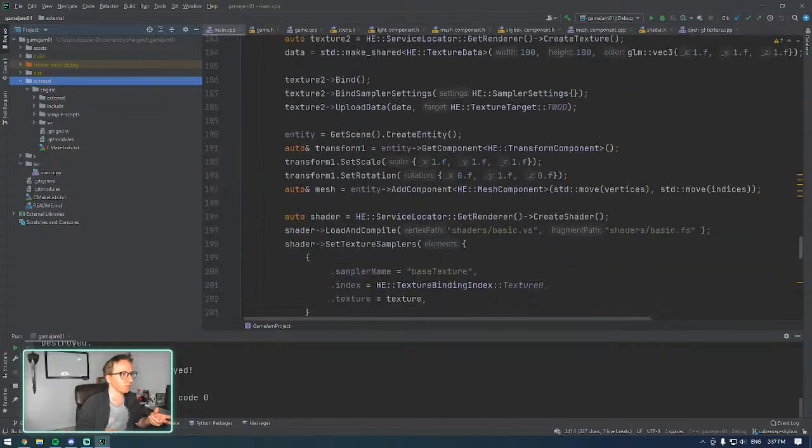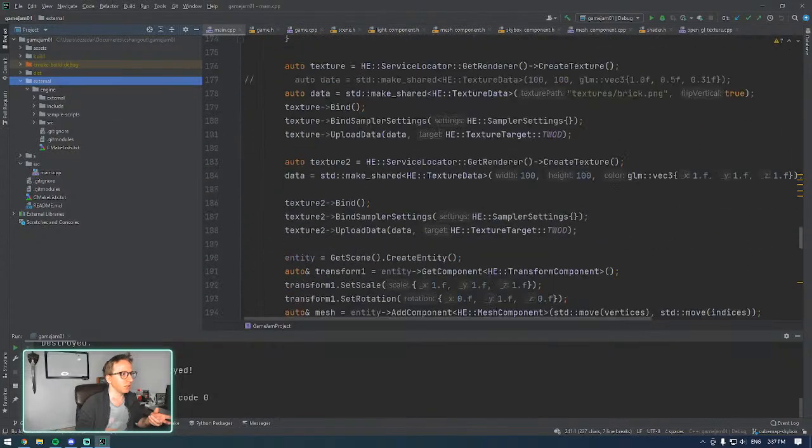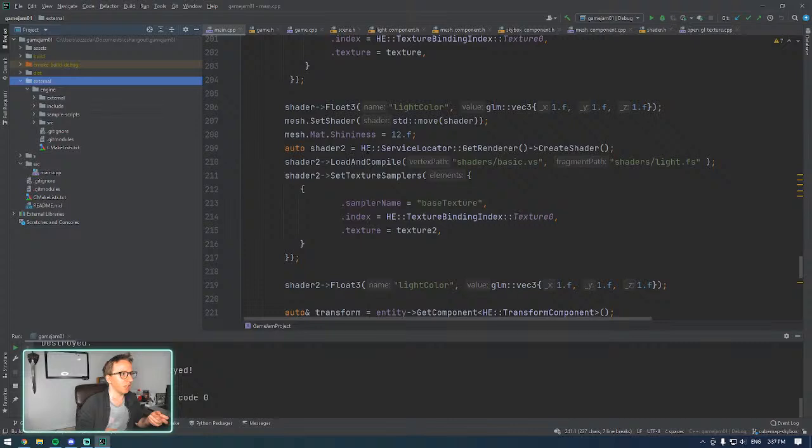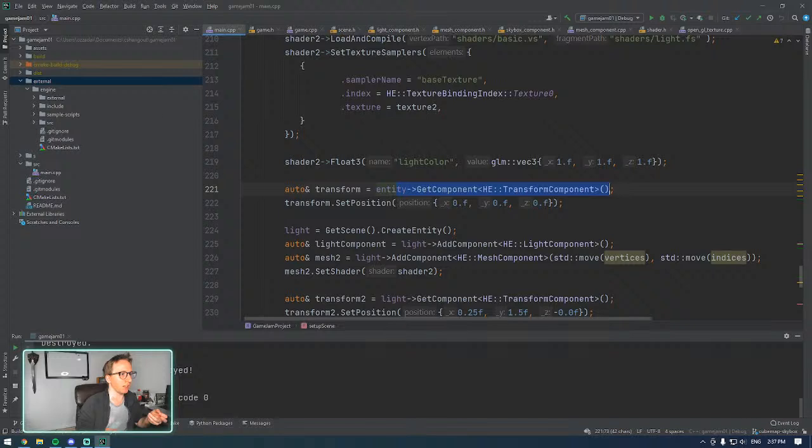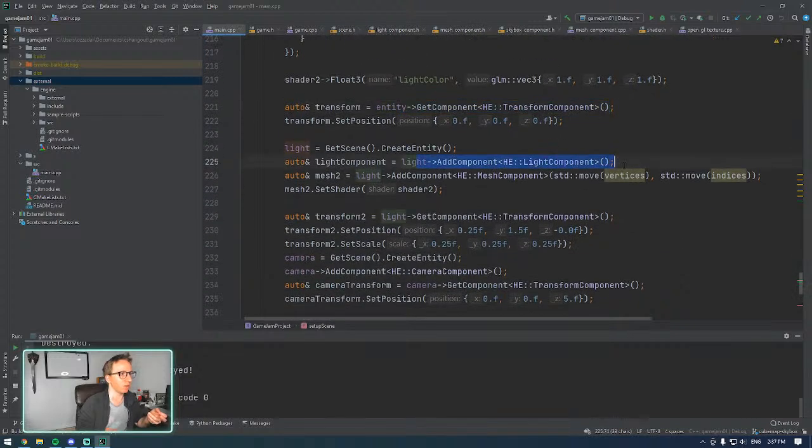Where is it? Setup scene. So you can see here I'm creating components and adding them to here. It's like I'm adding components directly, add component. So generally game engines will okay. So it's about a minute delay. Okay.